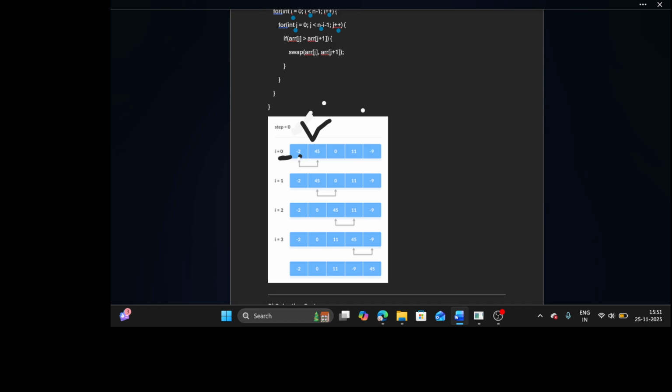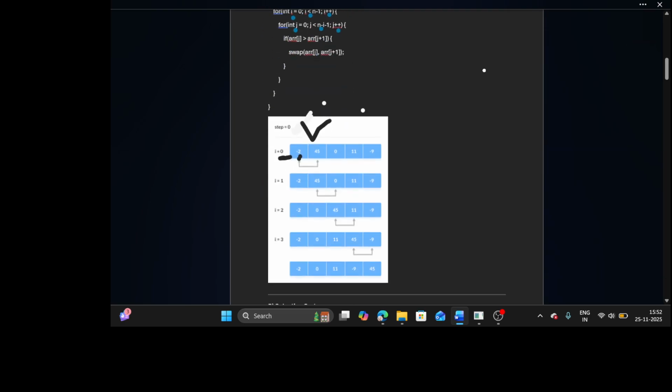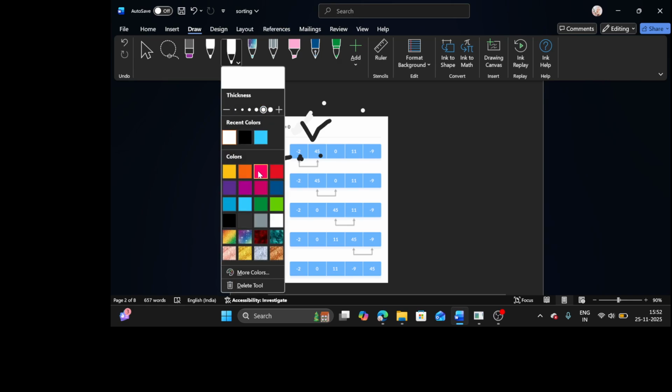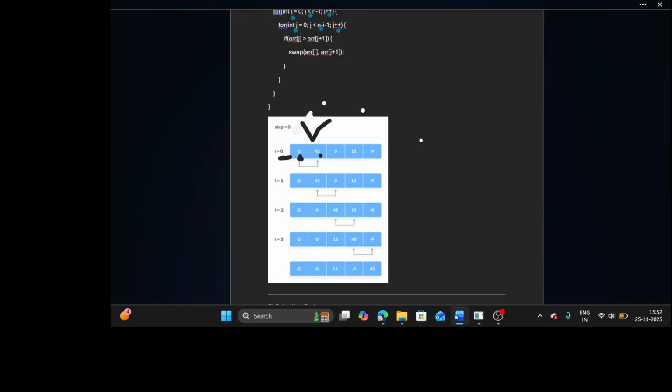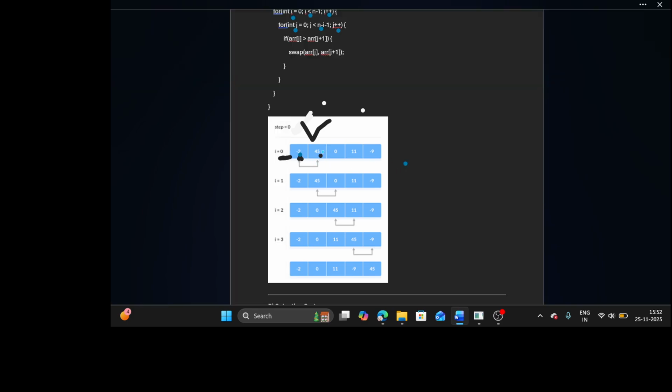So in bubble sort, here is a comparison between array[0] and array[1]. Array[0] is -2 and array[1] is 45. Here is the comparison between -2 and 45. 45 is always greater than -2, so there is no need to swap.